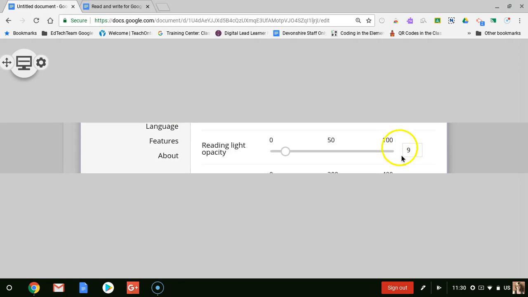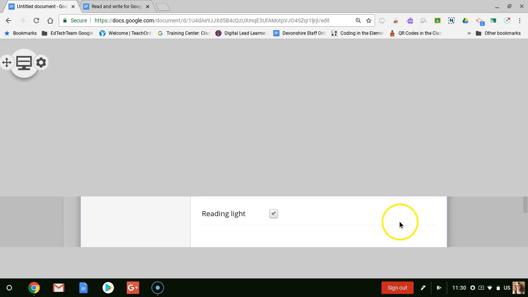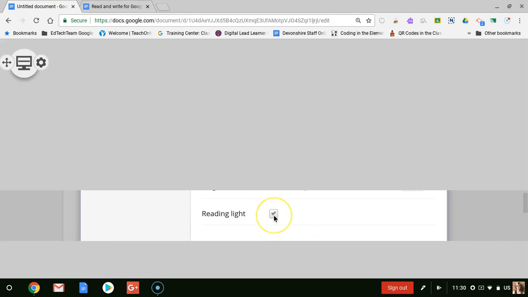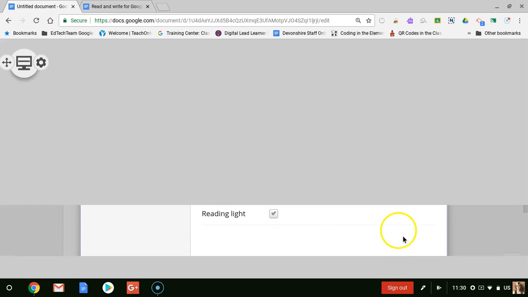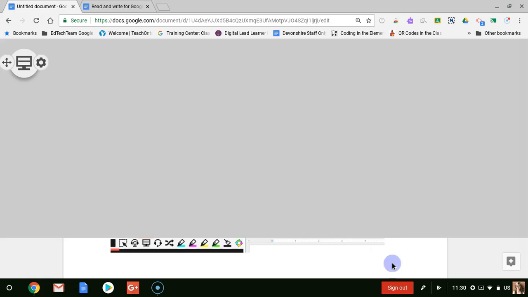I do have to scroll down to the bottom. And if you notice, there is the reading light. If I click off of it, it is removed. If I click back onto it, it appears. So I have to click on OK.